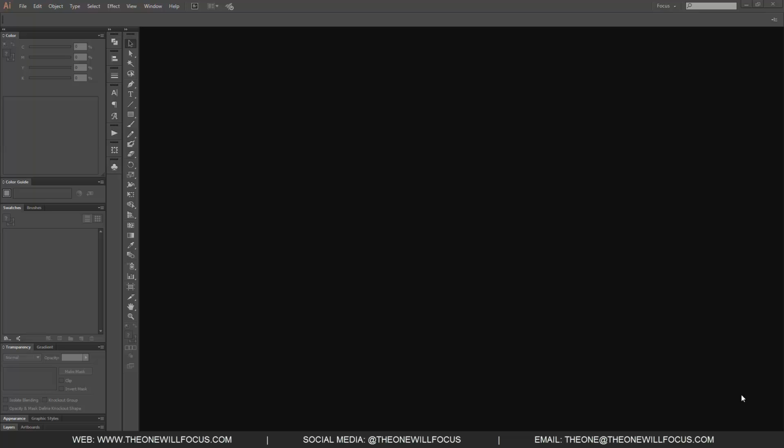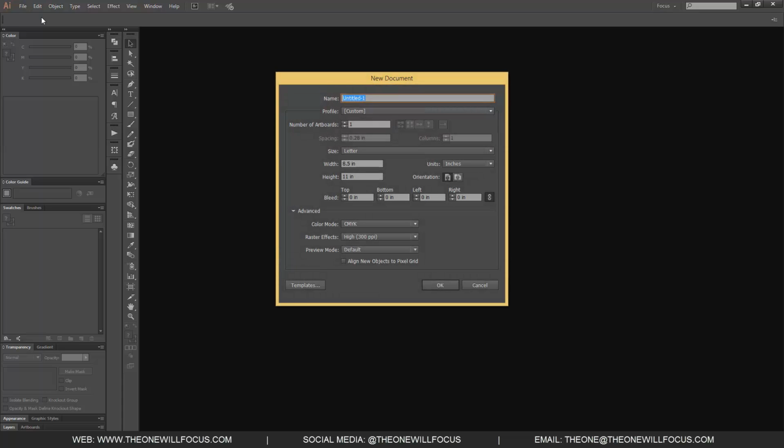So let's get started. First thing you want to do is go to File and New, or hit Control or Command N on the keyboard. That's going to get you to start a new document. And when you begin a new document, a window opens. You get to name your document. So right now we're going to name this custom.